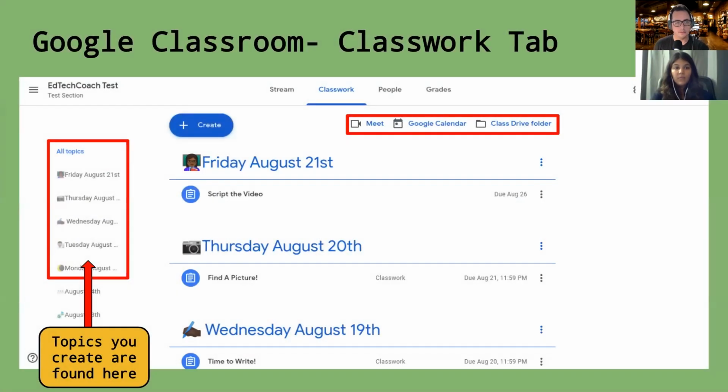And then when you click on the Classwork tab, you'll see a list of all the topics on the left-hand side. And then also at the top, you'll see another way that you can get to your Google Meet, Google Calendar, and Class Drive folder. And then if you look at this example, all of these topics are organized by date.